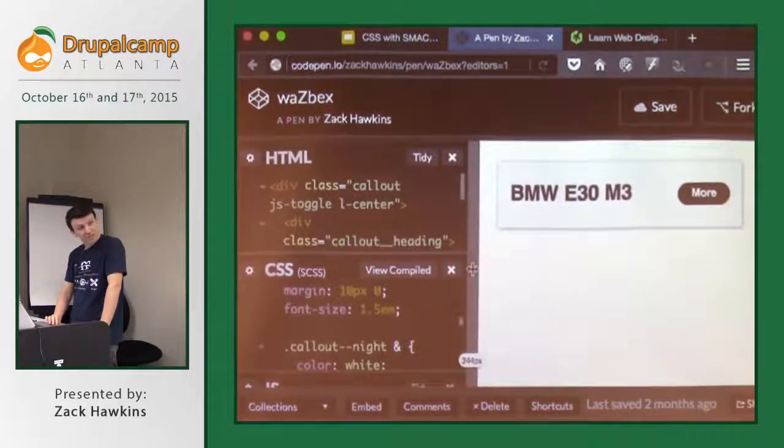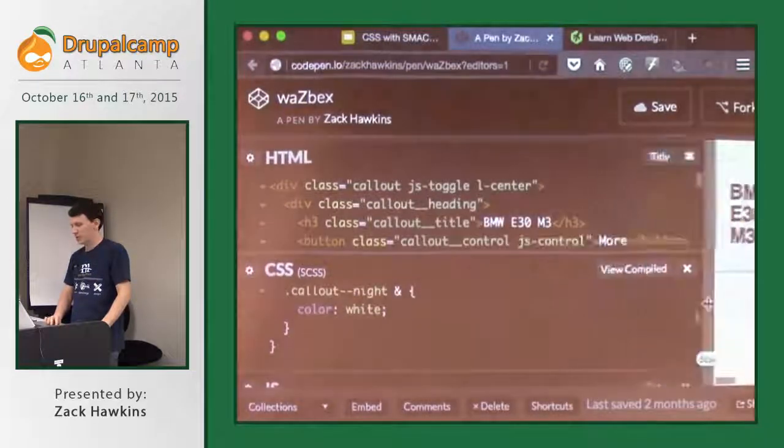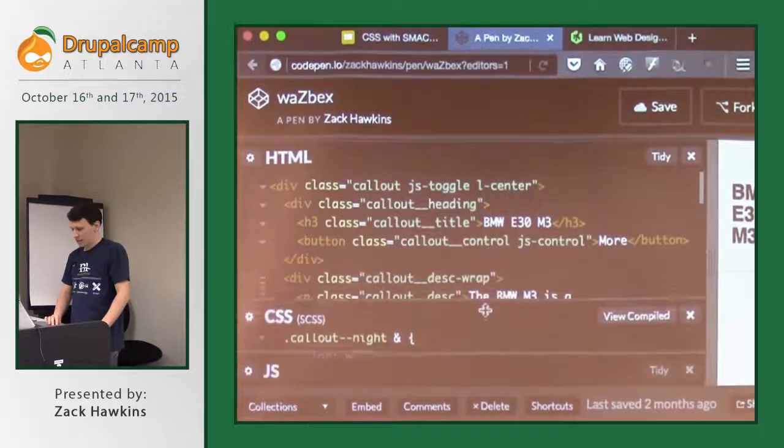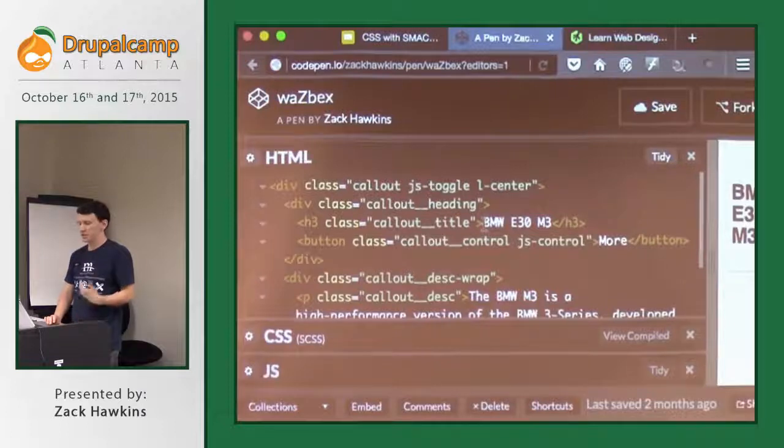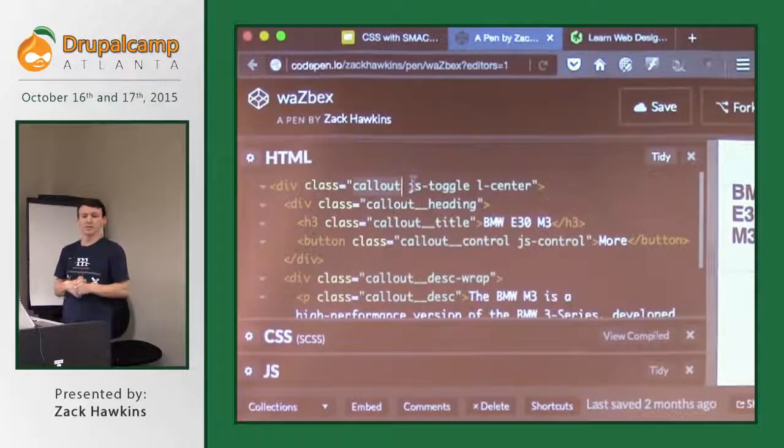All right, so here's what it looks like. This is part of those links that I showed you guys earlier, if you want to actually look at it on your own computer. So let's look at some actual markup. This is our callout component. You can tell it because I've got a nice class name there called callout. The JS toggle is prefixed with JS so that a developer, or whoever comes in, knows that this is very specific to JavaScript and it's not styling related at all.